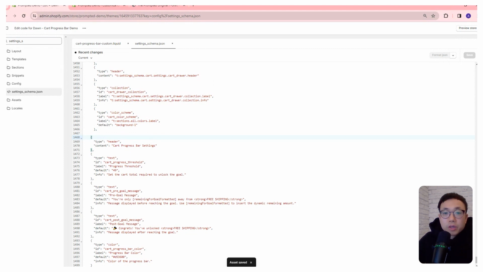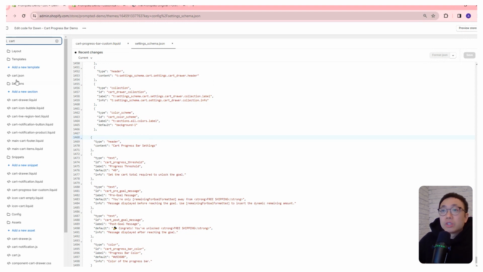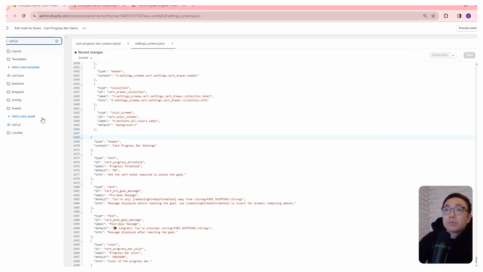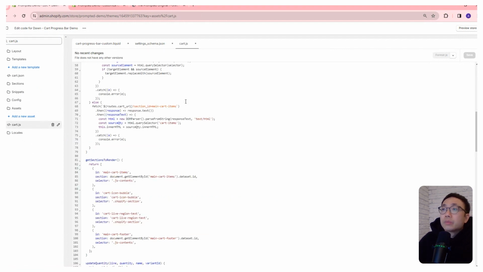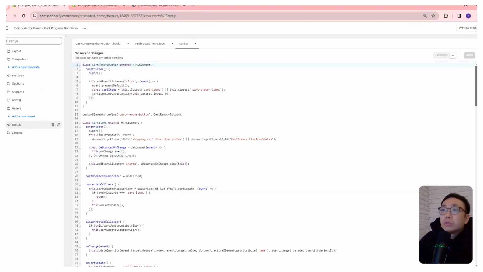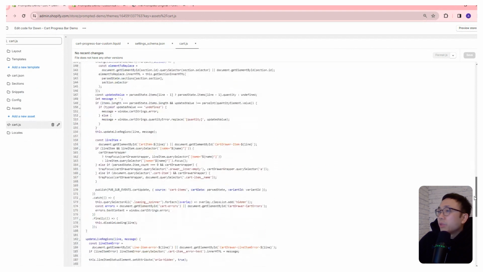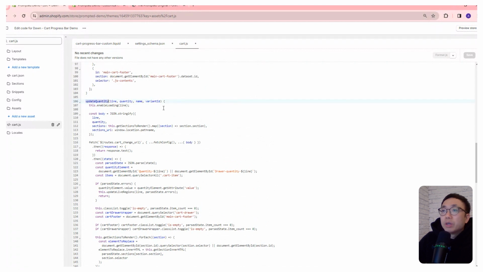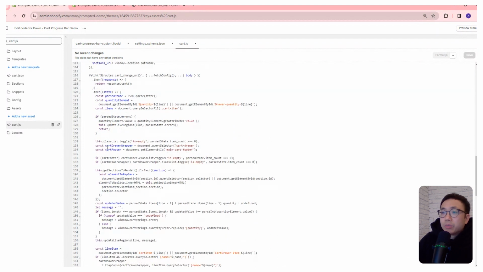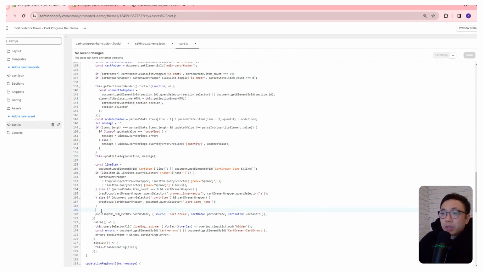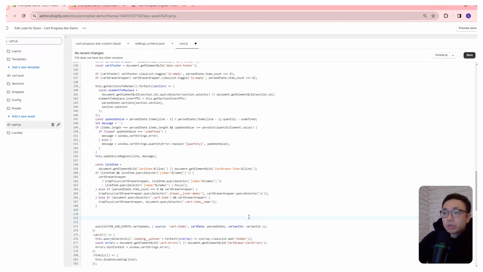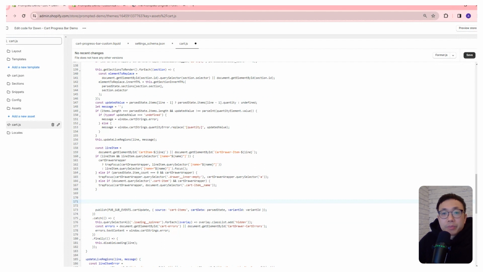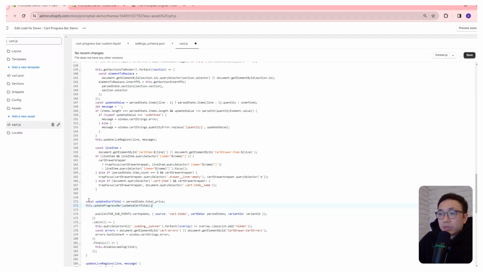Now we're going to move on to some JavaScript. We're looking for the cart.js file. This one right here. Here we're going to scroll about three quarters of the way down, right here, to update quantity. This method is going to be changed a little bit. If we come to this line right here, publish, we're going to create a couple of lines above it, and we're going to add this code right here.